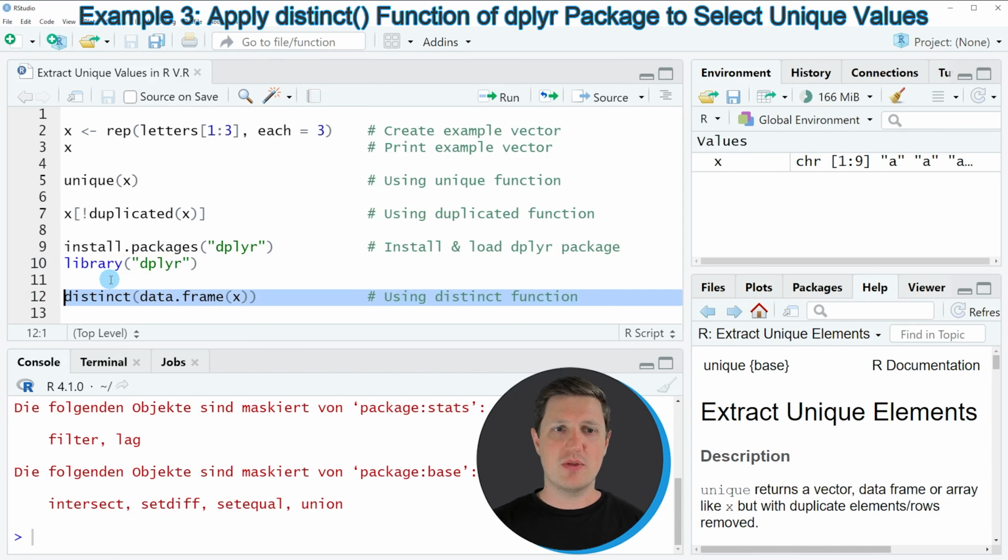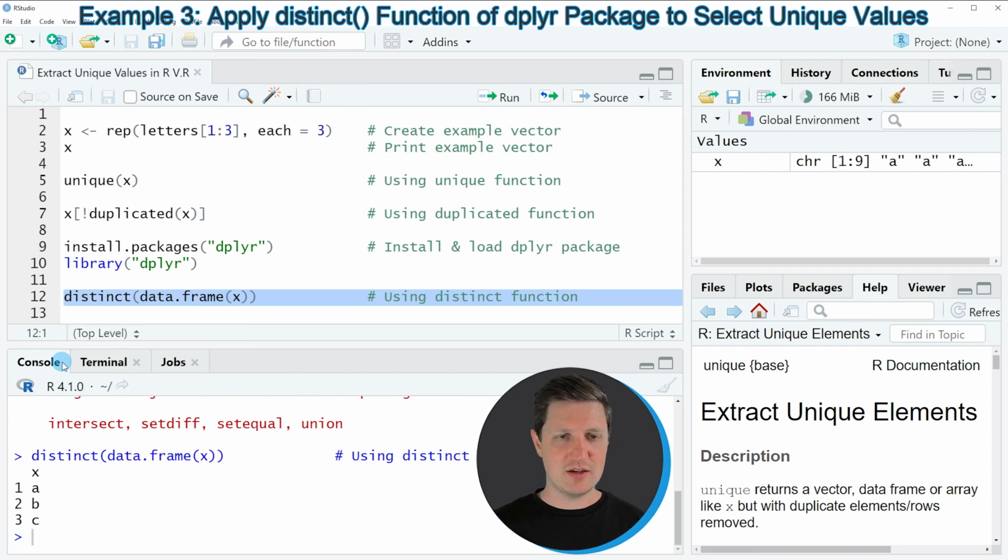So if we want to use the distinct function, we can apply the code that you can see in line 12. And in this line, I'm applying the distinct function to our data object. However, before I can apply the distinct function, I also need to convert our vector object to the data frame class. So if you run line 12 of the code, you can see that another output is created. And as you can see, this output is a data frame. However, the rows of this data frame show the unique values in our data object X.